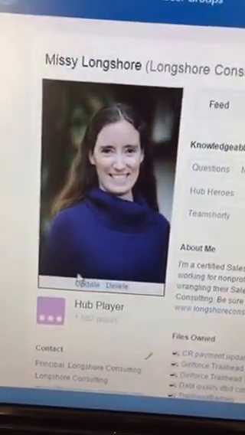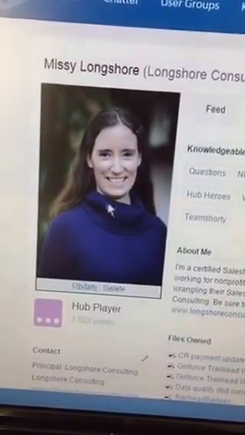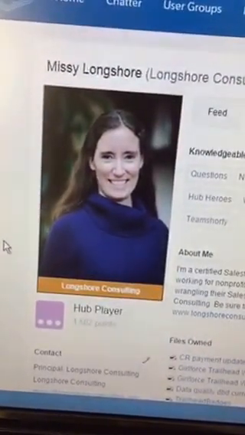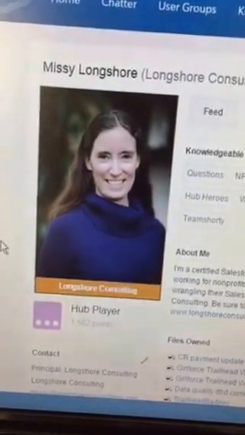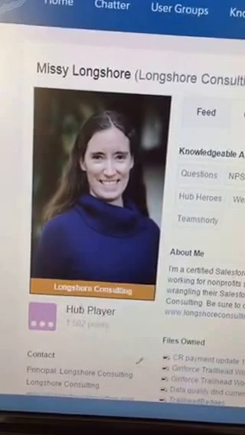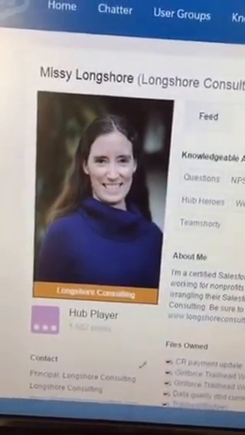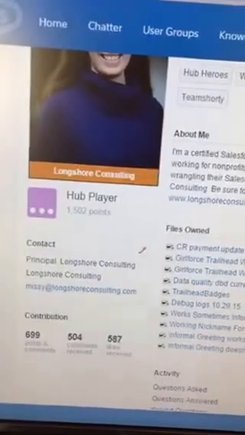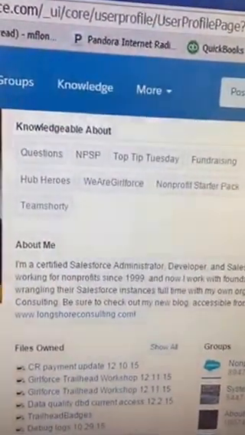And all you have to do, as you can see here, is just click on your photo and update it. And if you don't have anything there, it will just be a little generic blue smile. And nobody really wants to see that. And then I would encourage you to go in here and update your contact information and ways people can get in touch with you. And then I would also encourage you to put in your About Me so that people can learn more about you.